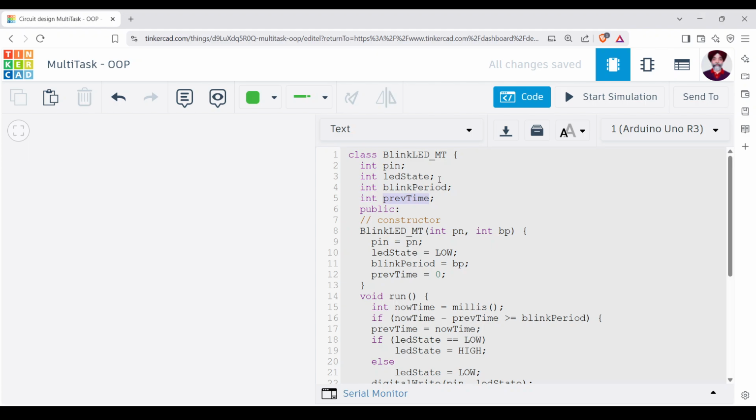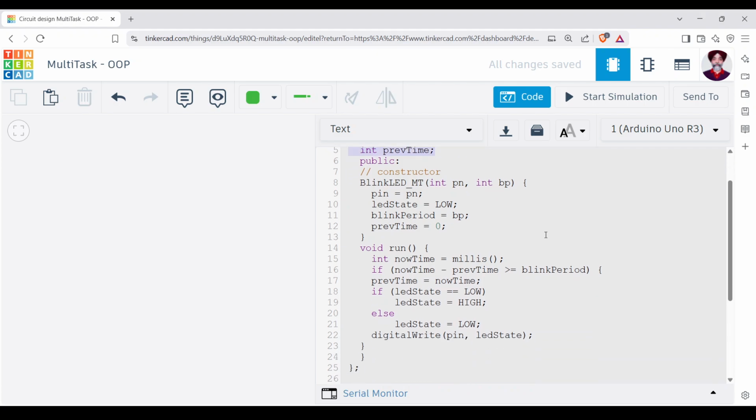This particular video is for those people who already know object-oriented programming. Doesn't matter whether it is in C++ or Java. C++ and Java have a similar kind of process for object-oriented programming. We have created instance variables. You know what instance variables are. I have created a constructor, an overloaded constructor, not the default one. The overloaded constructor basically specifies two things. One is the pin, one is the blink period.